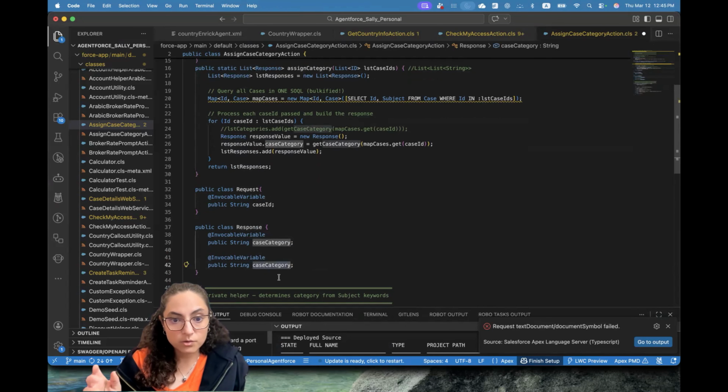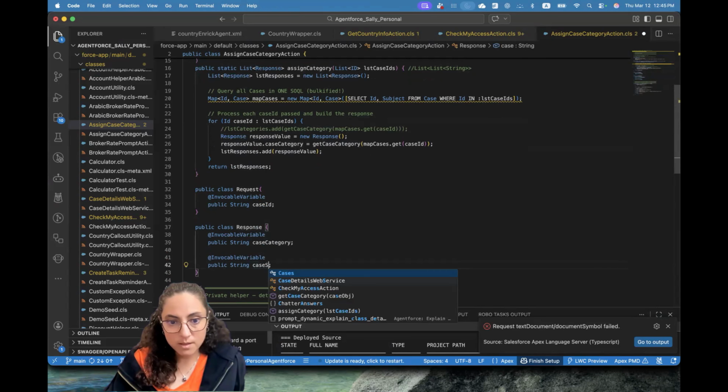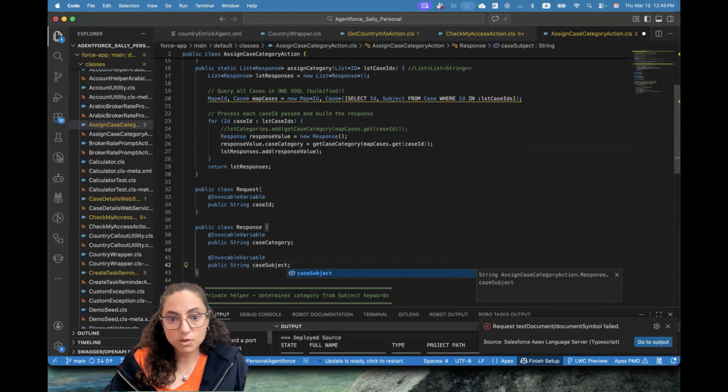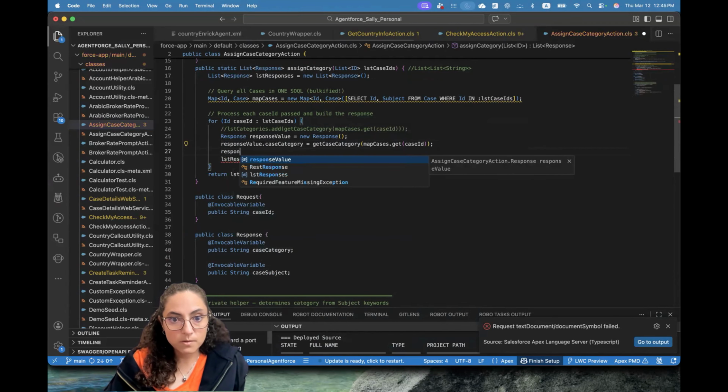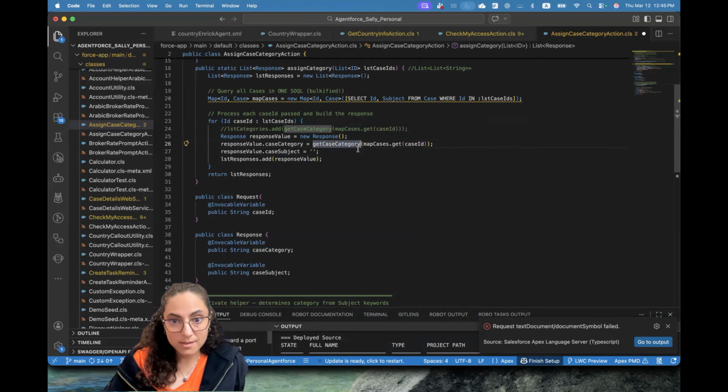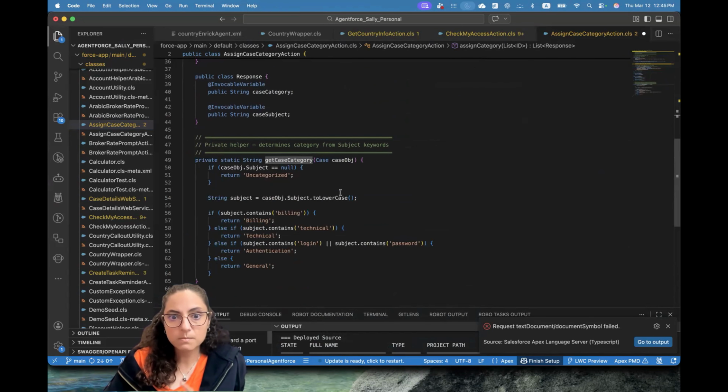we can have here choose case subject. I will return the case subject as well. So I can have another variable here that returns the case subject. And let me do it like that. I do here response value dot case subject. I will hard code it for now because we don't have the get case category doing anything specific, returning just a string.